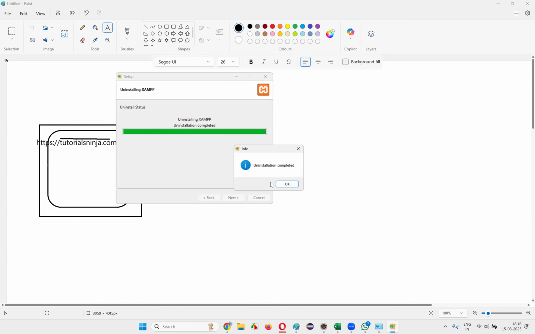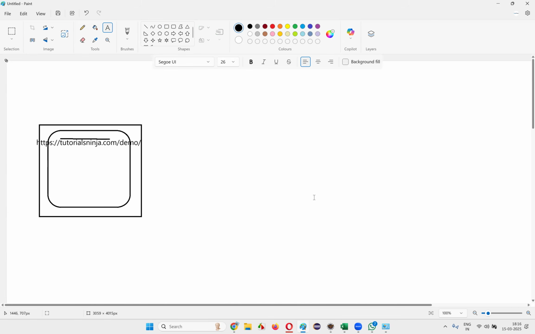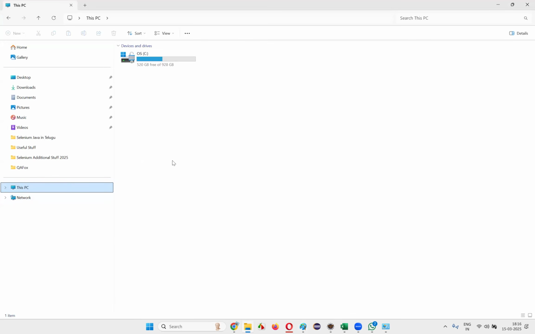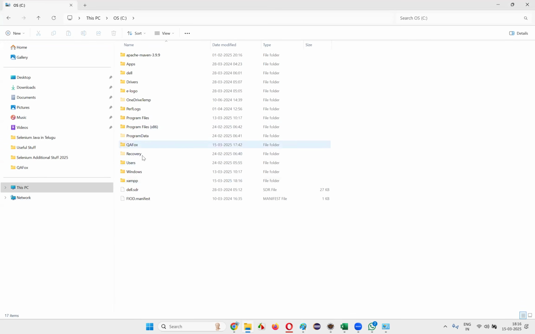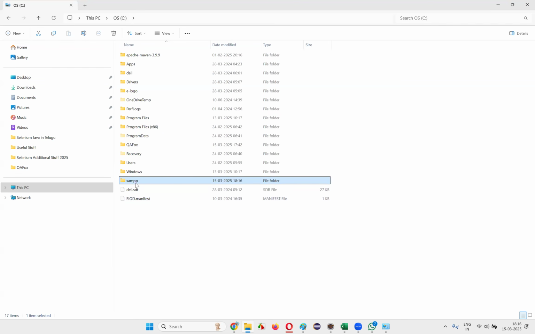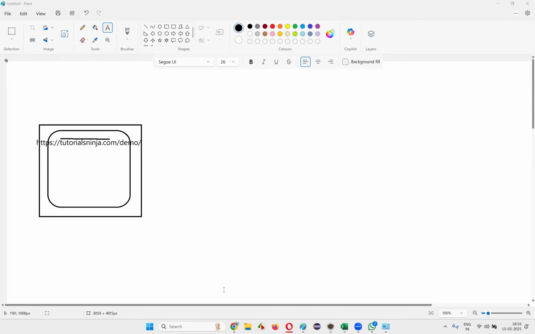Okay, it's done. You see, when I start explaining, it's completed. Installation completed. We still have to install also. So before installing, I'll just go to my C drive once to see if an instance is there. See, the XAMPP folder is there. I don't want this XAMPP folder. It's a previous version. Delete this, so that my machine will be fresh now.